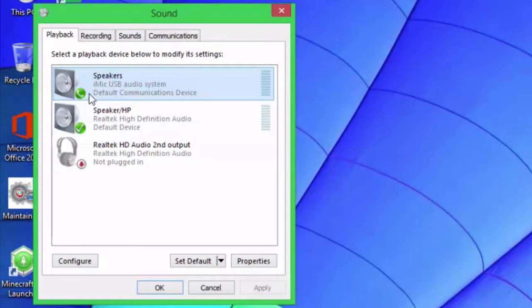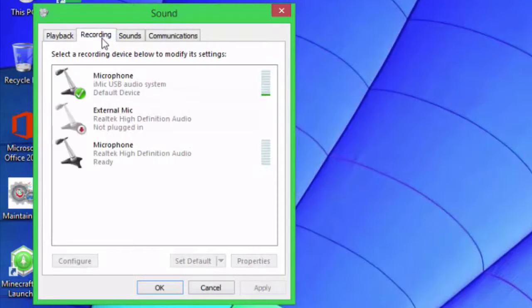To check your microphone, come up to the second tab and click on Recording. You'll see relevant microphones. You can see which one is really working by the bouncing level meter right here. This is the microphone I'm using. There's a check mark, meaning it's the default. But you might want to adjust the sensitivity of your microphone. To do that, select the microphone that you want, and then once it's blue, click Properties.